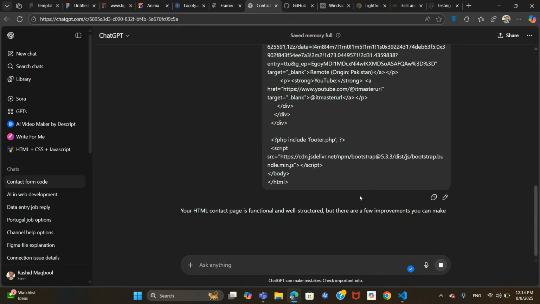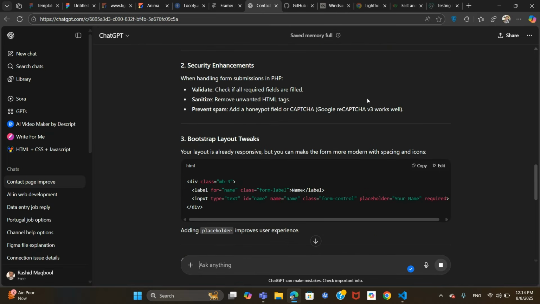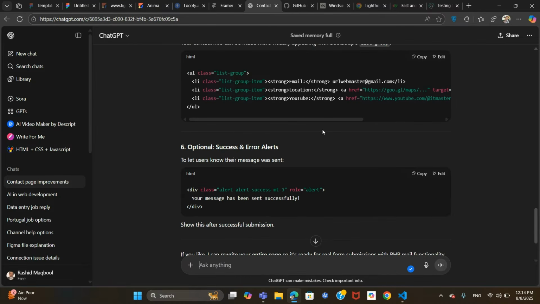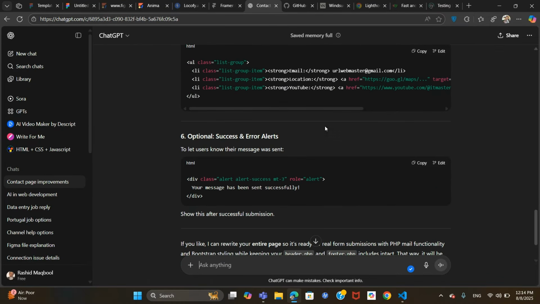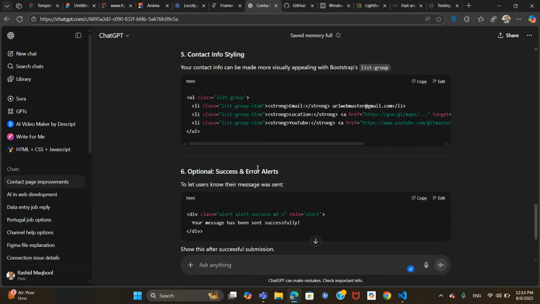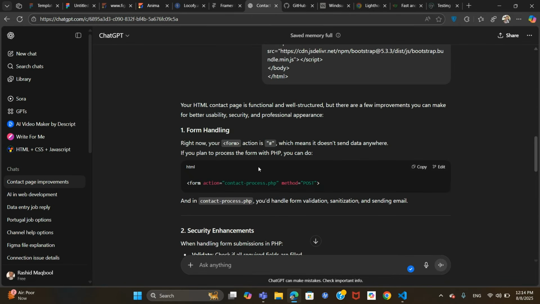Want to clean up your layout or make the design responsive? Ask your assistant. It will analyze the structure and provide you with improved, mobile-friendly code. Facing a bug? Paste the code and ask what's going wrong. The AI will debug it, explain the error, and guide you toward the solution, like a personal mentor.